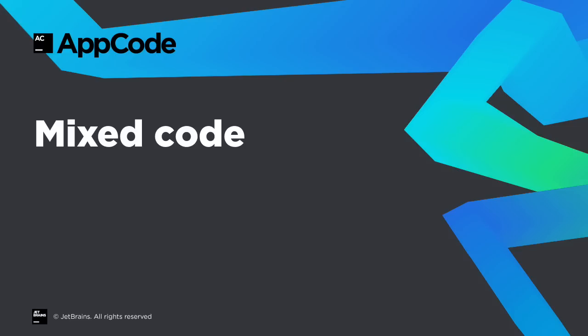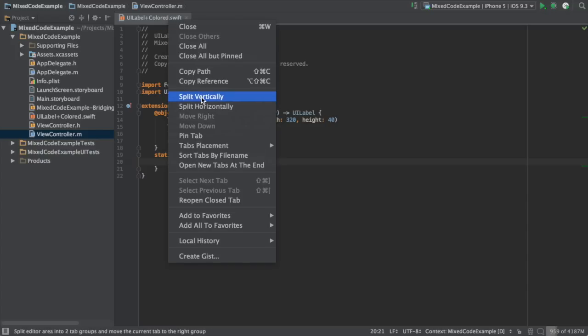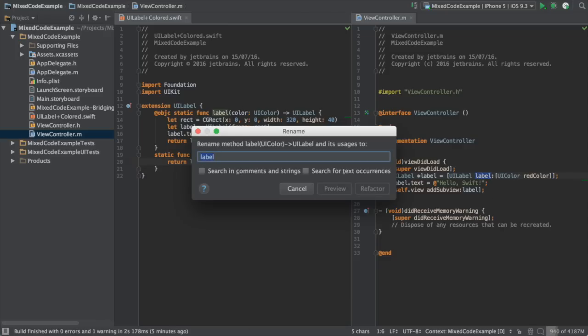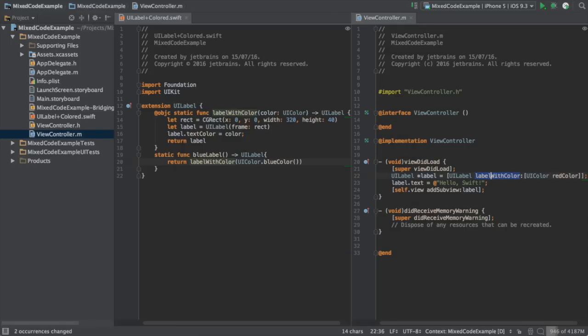There have been many improvements to mixed projects that have Swift and Objective-C code, especially with renaming and refactoring. So here, firstly, I'm going to split a project vertically and have an Objective-C and a Swift file open. Let's refactor label to label with color. And you can see that the corresponding function is renamed.